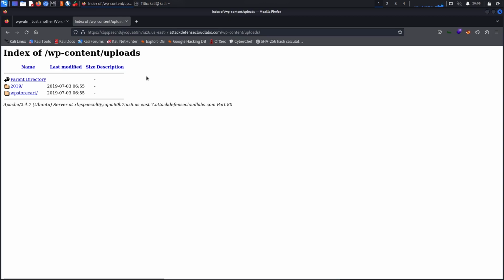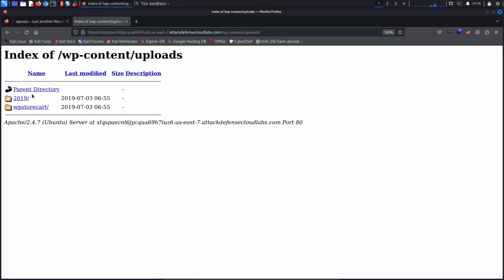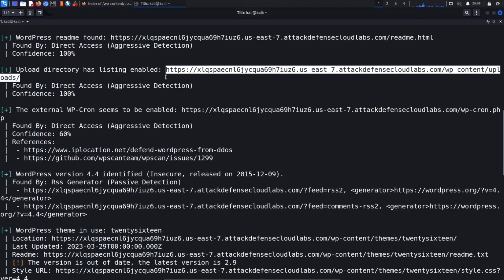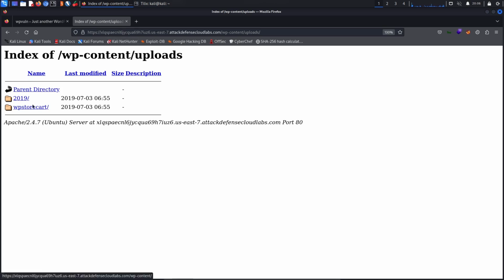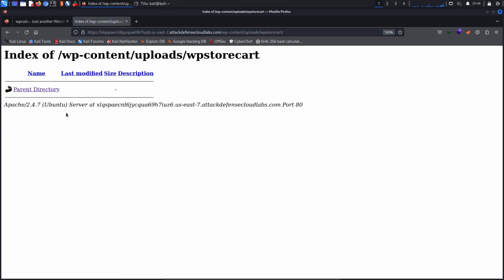and indeed it is. And very interesting, we can see that we have what appears to be a folder that belongs to one of the plugins, or rather the only plugin that is installed on the WordPress site, and that is the wpStoreCart plugin. All right, so if we take a look at the results here, you can see plugins identified, wpStoreCart. So I'm just going to copy that plugin name here. And before we do anything, let's try and open up the folder to see if we can access it.